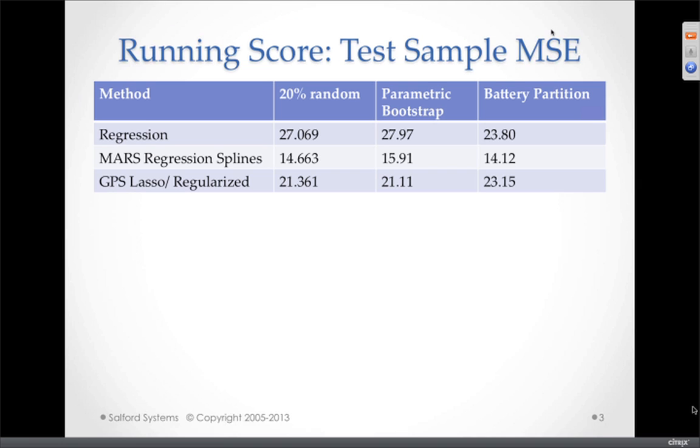So what we did last time, we ran a classical linear regression. We didn't really attempt to build the best possible linear regression model, but just running it out of the box, we got a 20% random sample test mean squared error of 27.069. We did much better, again, out of the box with a regression spline model, and the regularized regression was also able to do better, but the regularized regression, of course, cannot transform variables.